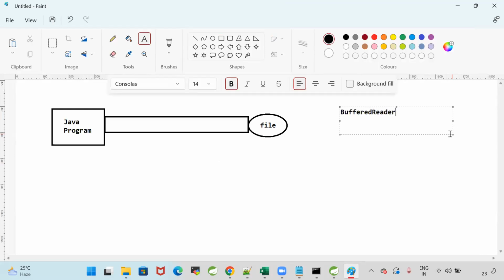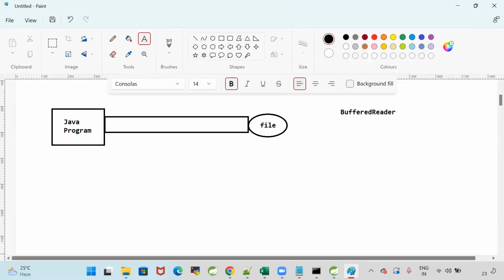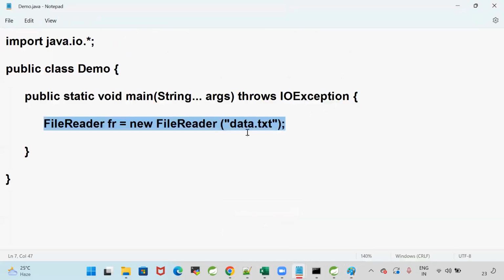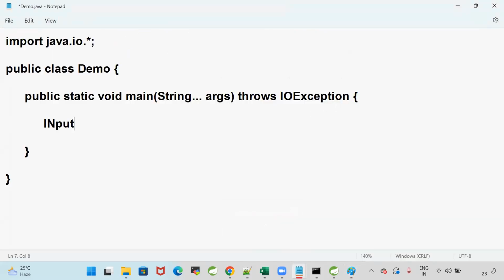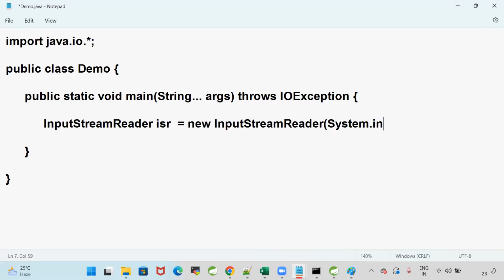Already we discussed in the basics how to read the data from the keyboard, right? InputStreamReader is connected to BufferedReader. Last time when we discussed our keyboard data reading, what have we done? We created a class called InputStreamReader. ISR is equal to new InputStreamReader of System.in. What is the purpose of that?